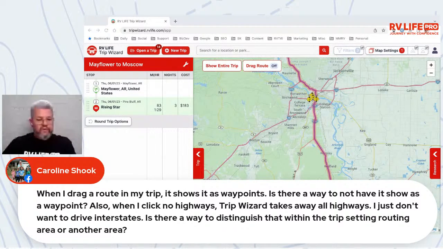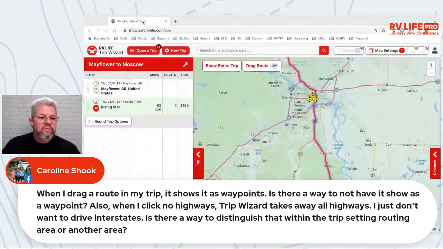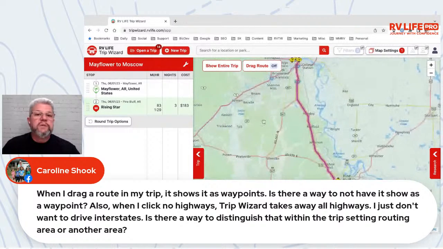With regard to this first question, dragging a route creates waypoints. The short answer is if you use the drag route feature, then no, there's no way to prevent waypoints. They are going to be there. It's how the map knows you're deviating from a route. Now, however, there's an alternative to waypoints, which is custom stops.